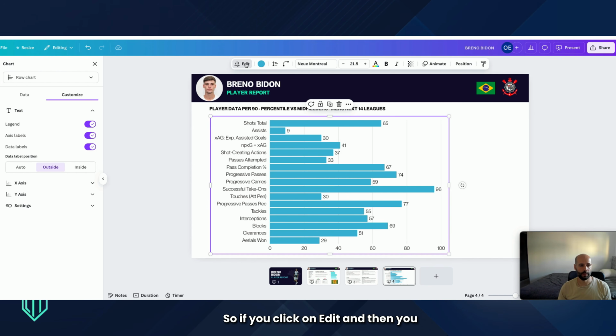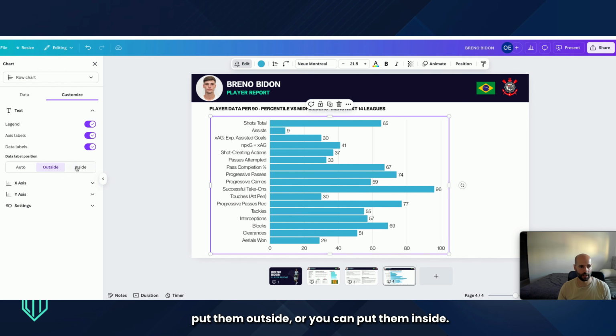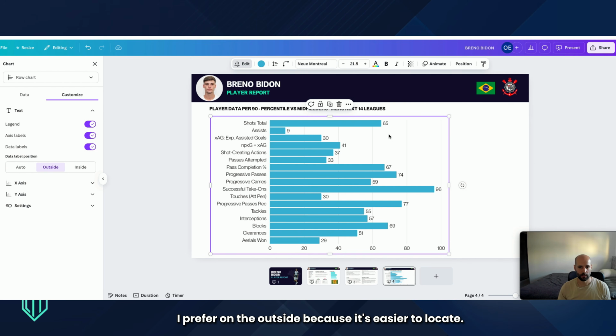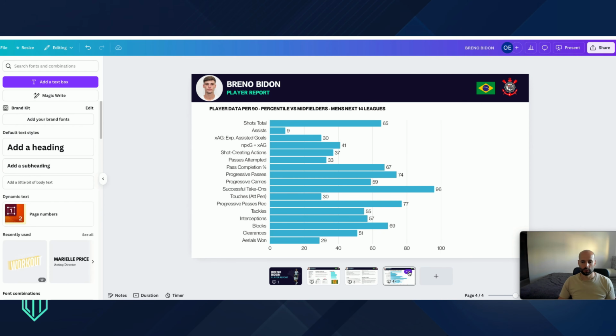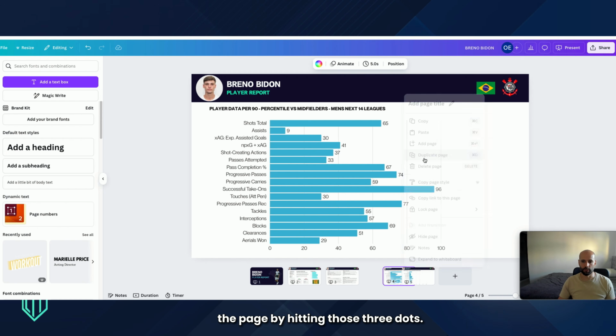So if you click on edit and then you come to customize, what you can do is you can decide where these numbers go. So you can put them inside the bars, you can put them outside, you can also center them or put them at the base as well. I prefer on the outside because it's easier to locate and you can see. Now you can see it's out of 100, so the percentile of the data is there. So once again, go ahead and duplicate the page by hitting those 3 dots.